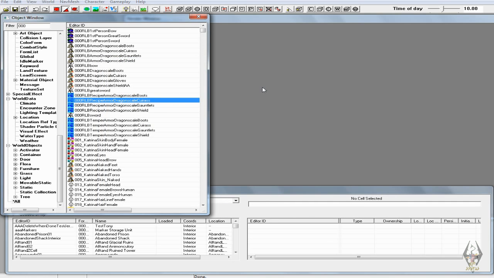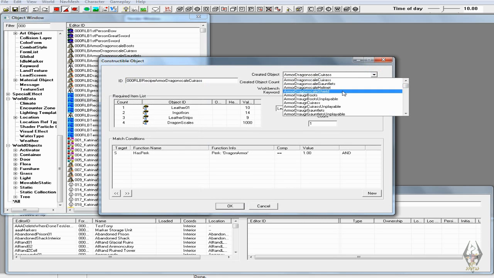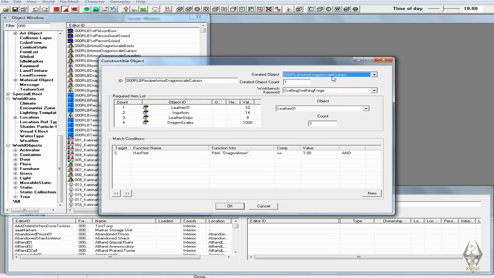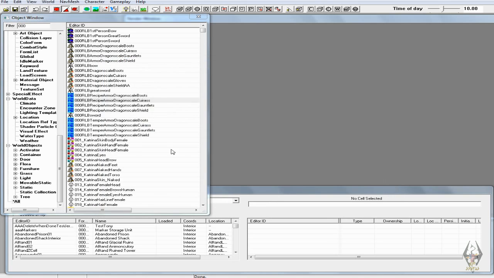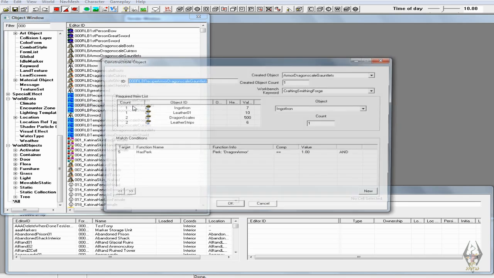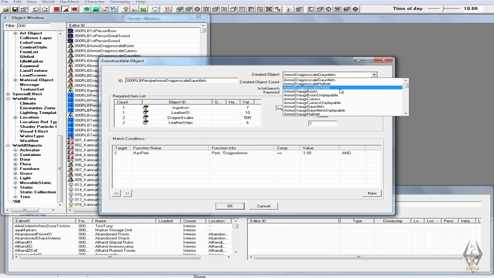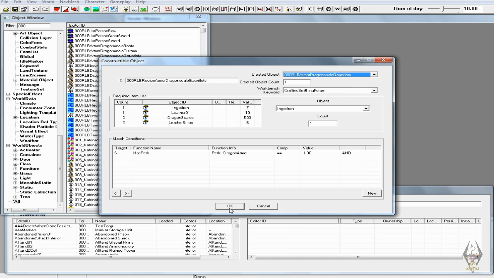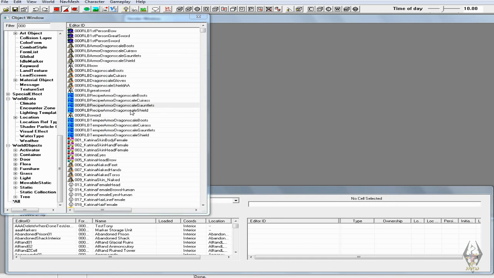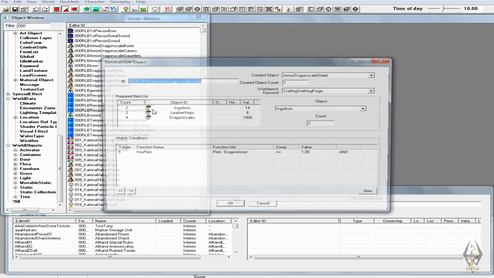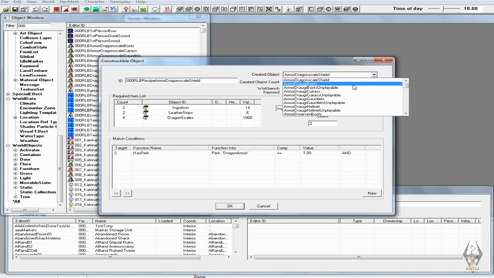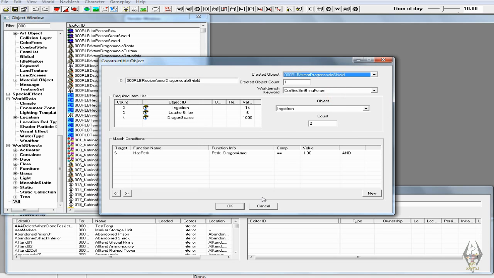And you basically just go through and make sure that the created object is your special armor and/or weapons, because I've got to do one for the weapons too. But I'm just going to do the armor, and weapons are exactly the same thing.